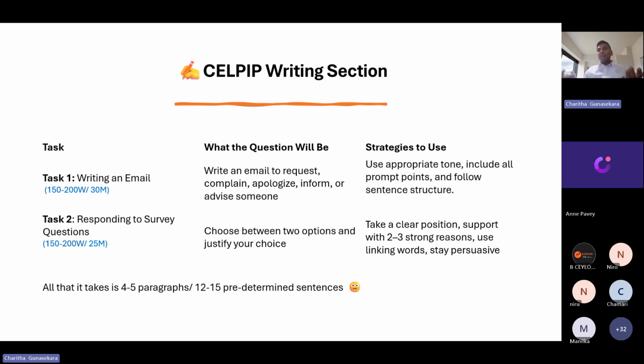So writing an email is a very simple thing. What you need to do is you have to use the appropriate tone. So if you are writing to make a complaint, your email tone should reflect that. You can't write a complaint as if you're writing a friendly message to a friend. If you've done that, you're not going to get marks. You have been scored for that.